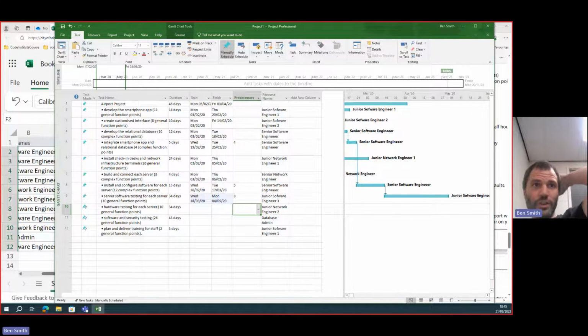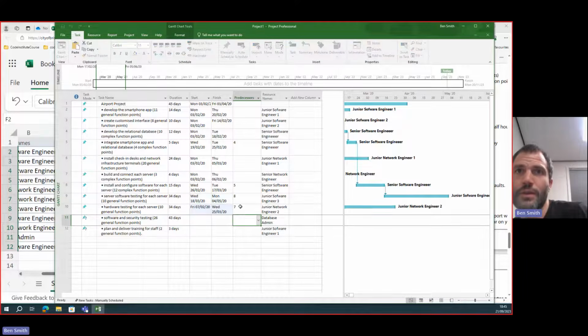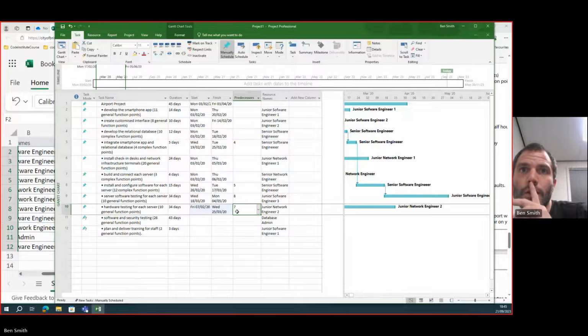So hardware testing for each server. Build and connect each. So when could hardware testing for each server start? I think that build and connect each server. Once each server is built, we could start testing it. So we should put 7 in there. And that's staying within our time scale. It's just this one that we need to sort out.